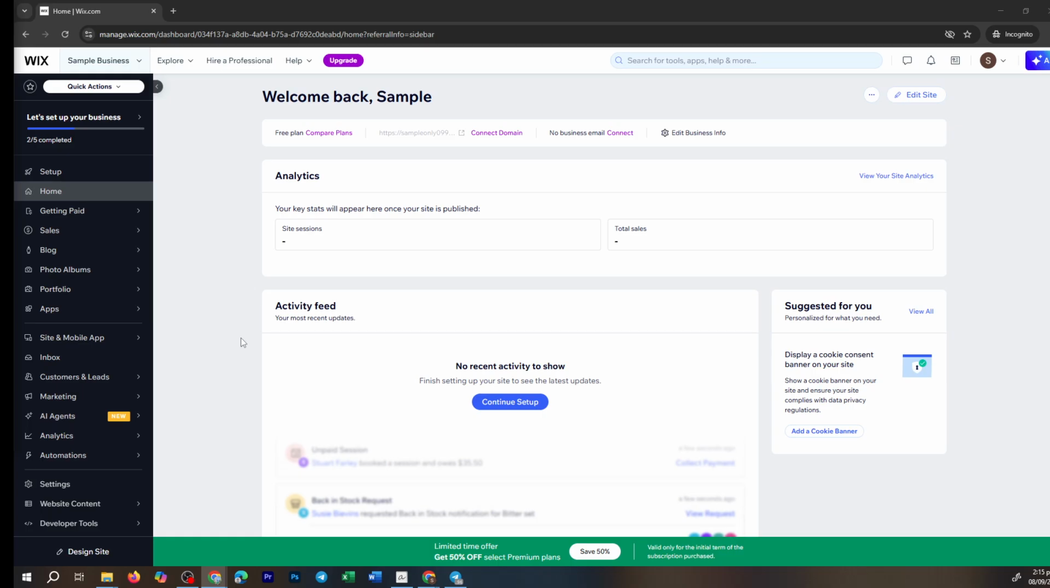Once you're in, go straight to your site's dashboard. This is where most of the management magic of your site takes place, so it's a great spot to start.